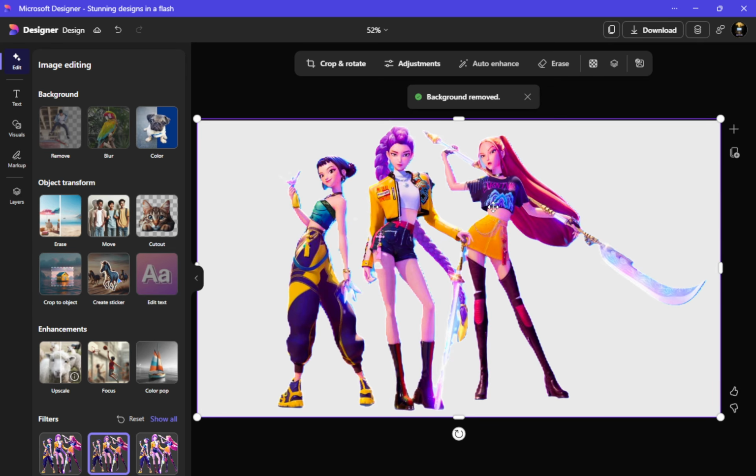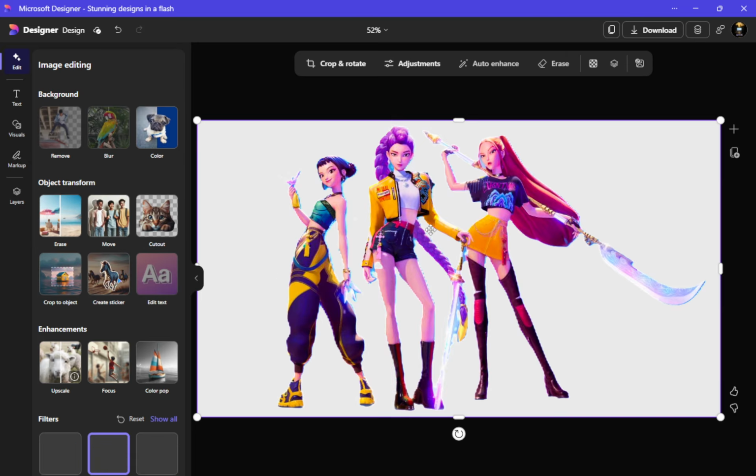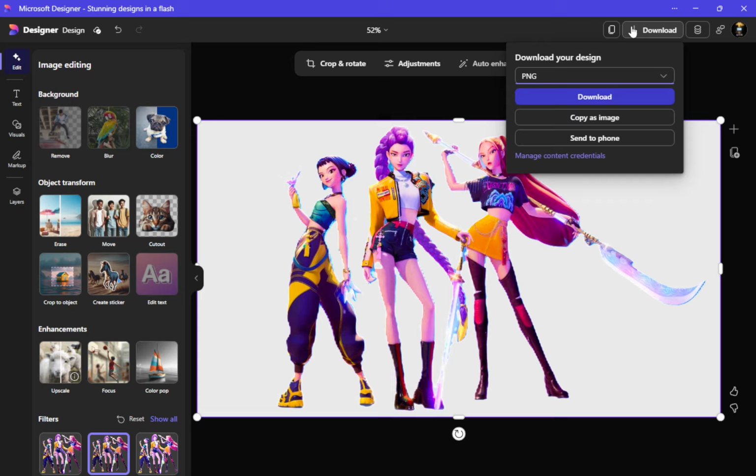If your design already has a clean background you plan to keep, or if you want the full canvas, you can skip this and move straight to downloading. When you're ready to save the file, go to the top right corner and click Download. This opens the download dialog where you'll choose the right format and options.